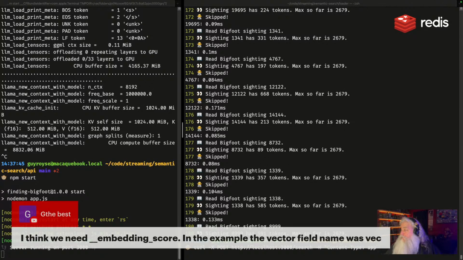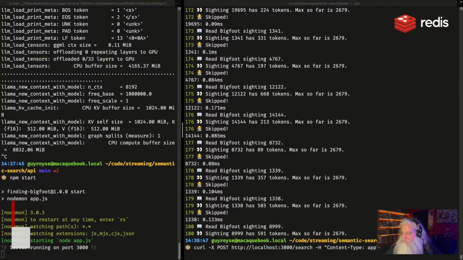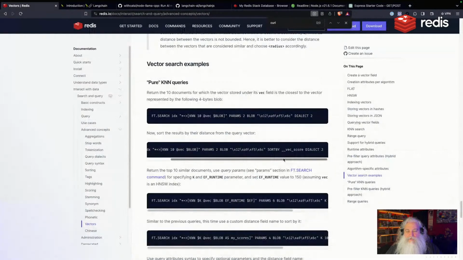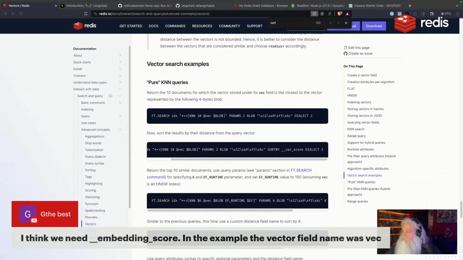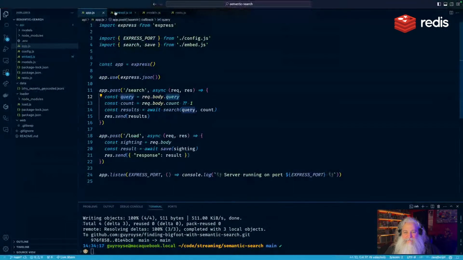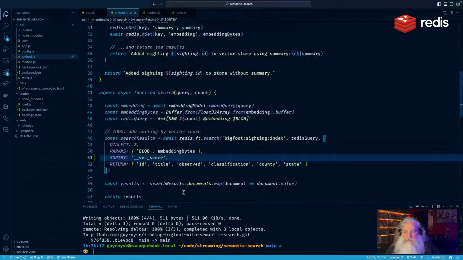Is it embedding score? Well, thank you very much, G the best, that is much appreciated. I just thought that was like a magic word in the docs there. But because I'm searching on vec here, that's _vec score. So it actually creates the name that way. That makes sense. And because mine's called embedding, then it needs to be embedding score, according to G the best. I would have found that out very quickly, I suspect. Okay, so that needs to be that because my field is called embedding. There we go. Now it's correct.